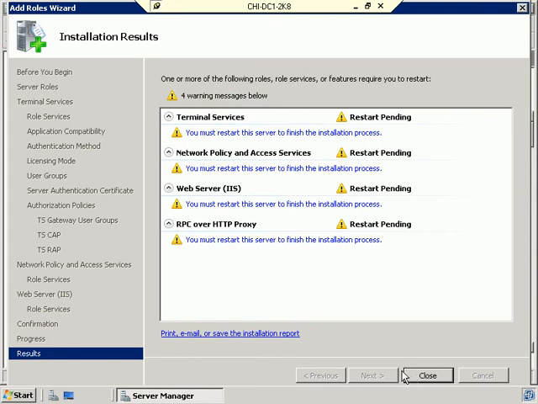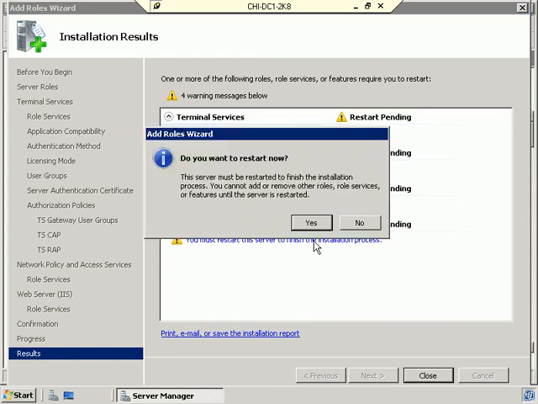Okay, well, as you can see, all of our roles have finished installing, but this is kind of an alarming page, isn't it? When you see this come up, your instant reaction is, uh-oh. You see all these yellow triangles with exclamation points, all these warnings. Well, all this means is that you have to restart. So I'm going to close this, and it says, do you want to restart now? I'm going to restart now, and then I will pause the video and come right back as soon as the computer is done rebooting.